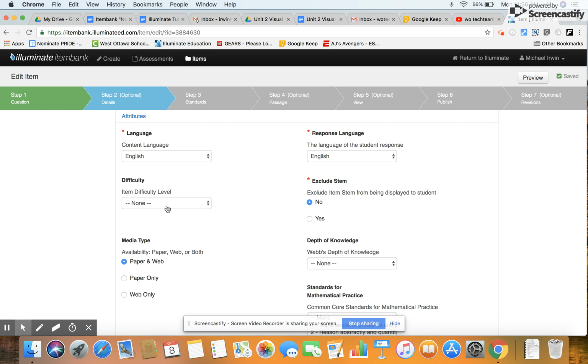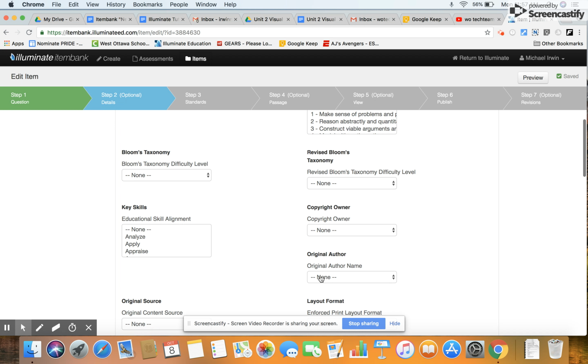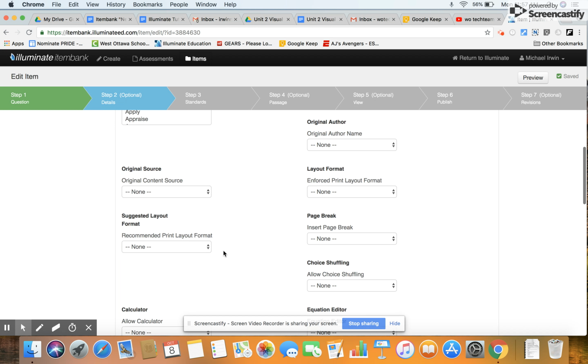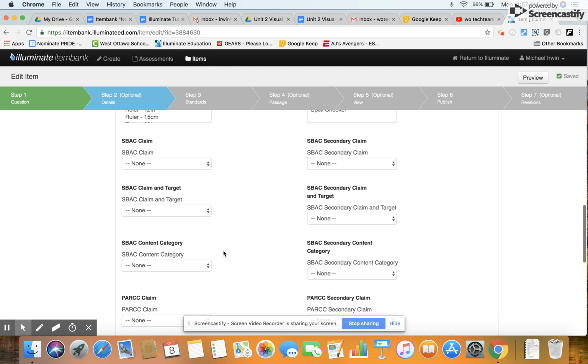But in terms of item difficulty, if you don't feel like your PLC is in a place where you want to distinguish there, don't worry about it. Depth of knowledge, don't worry about it. Again, if you want to add all these things in, it's obviously going to take time, but you don't need to feel the need to do all of those different things.